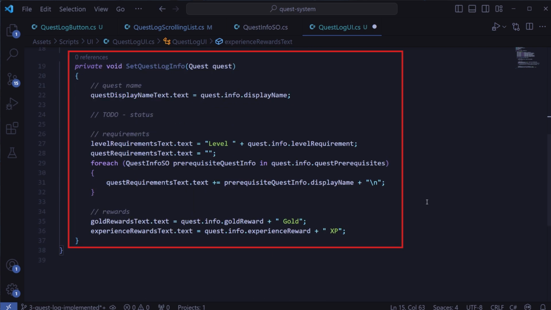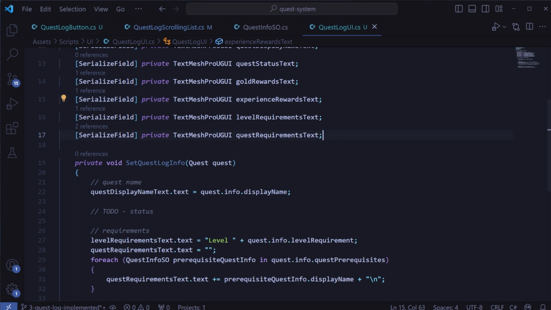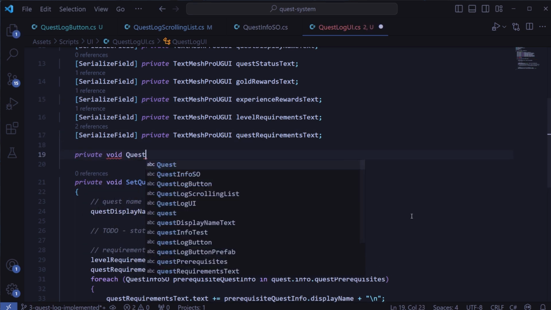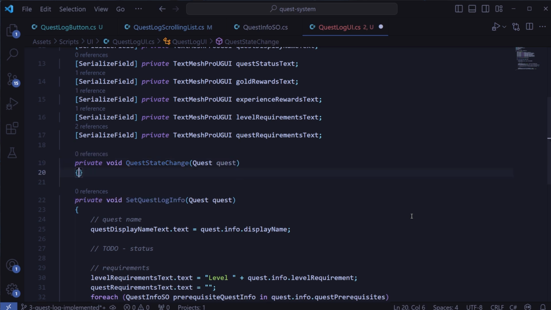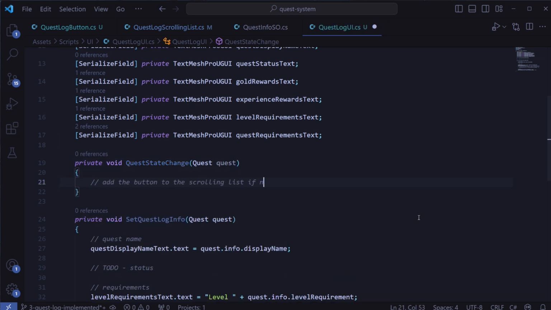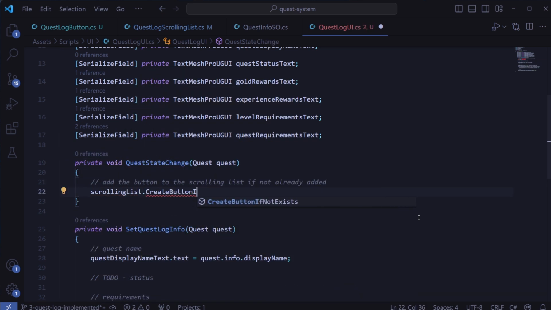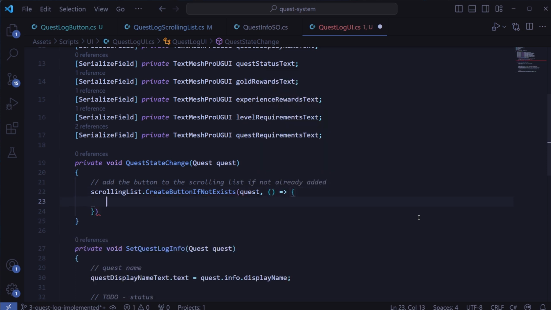So this method can be used to set all of the information for the quest log UI, and what we want to do next is call this method when a button is selected in the scrolling list. So we'll create another private method called QuestStateChange that takes in a quest, and in there we'll call scrollingList.CreateButtonIfNotExists, passing in the quest, and a function that'll call the SetQuestLogInfo method that we just created.